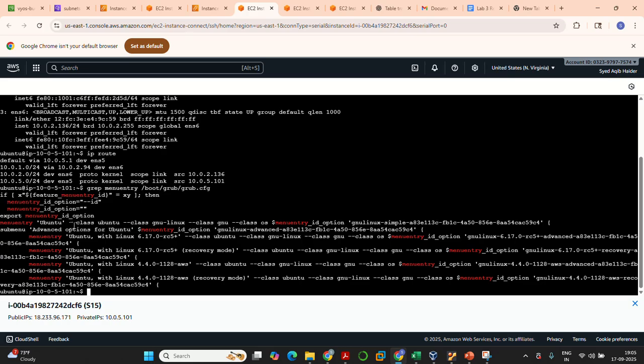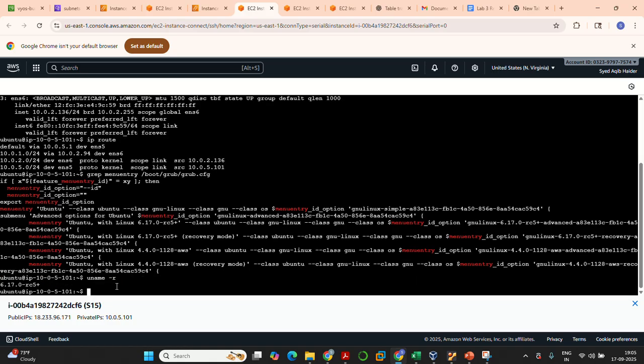As we can see, there is this version 6.17.0-rc5+. This is our custom kernel version, and 6.8.0-1028-aws is our main version in which these instances were launched. Currently we are in the custom kernel version, checking with uname -r. Okay, so let us now quickly go to the code that we have modified.